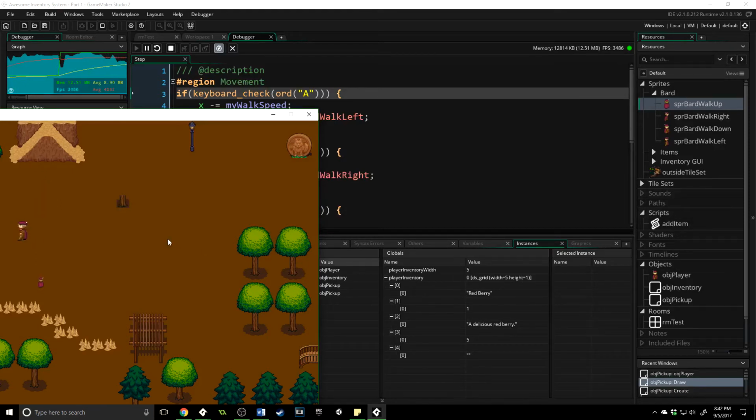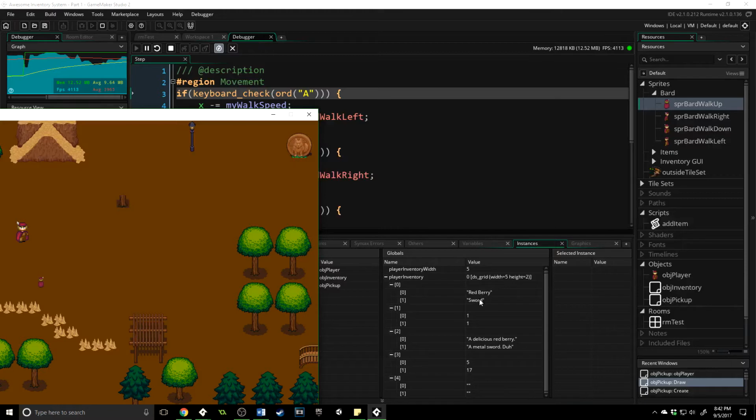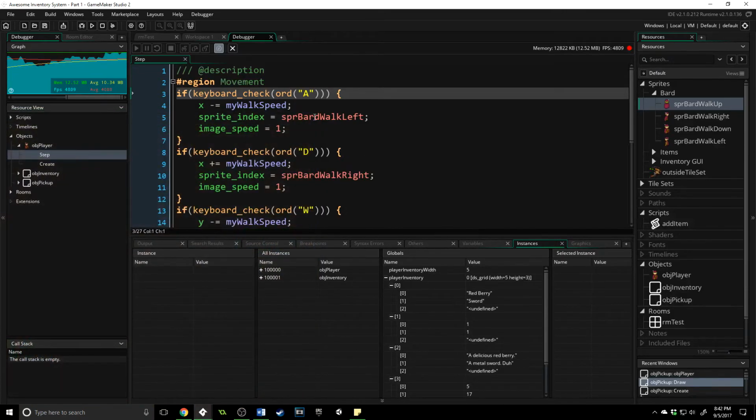And if I come over here and pick up a sword, it is now a height of 2: red berry and a sword. So that is a fully working inventory to be able to add items to it. What happens if we do that? We pick up an undefined item. So that's kind of funny. But that is our inventory system, at least the very basics of it.